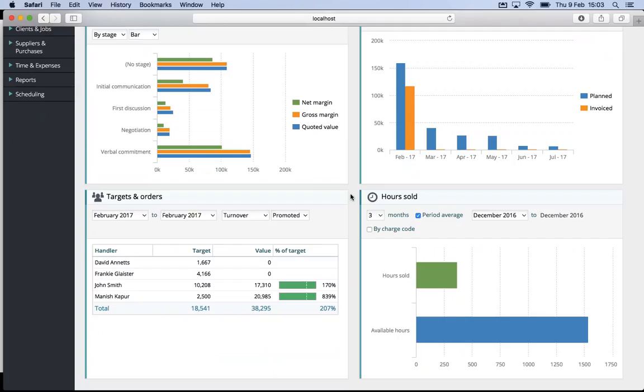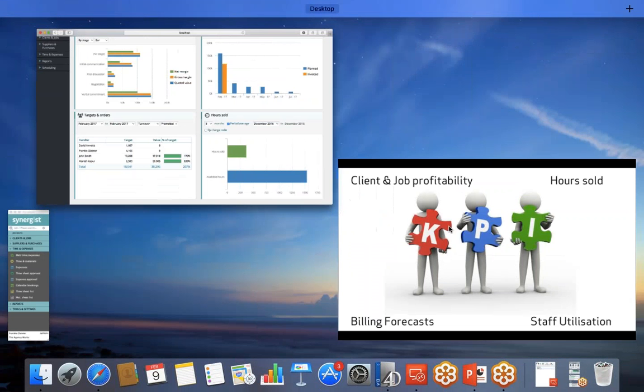Now, the first thing to do with this KPI and how to access this KPI is actually to work out the availability against the hours sold. So, how many chargeable hours do you have to sell within the agency? That is step one. And I've actually got a working example.